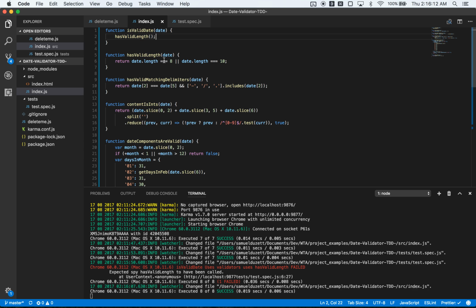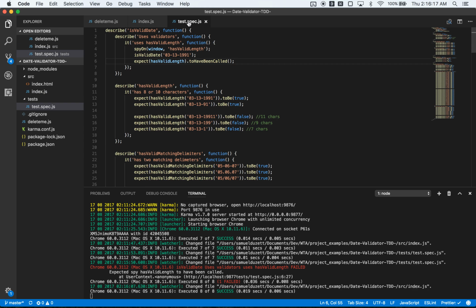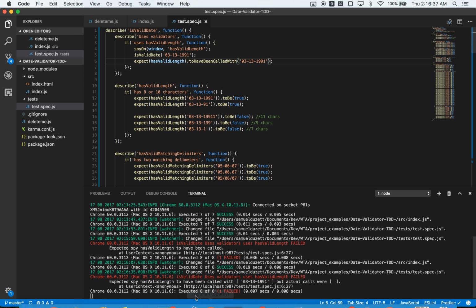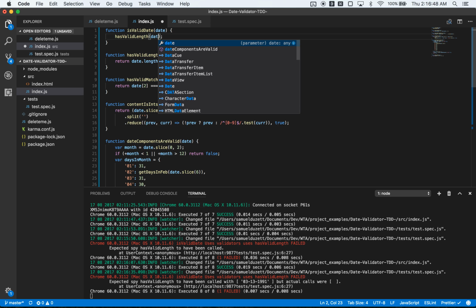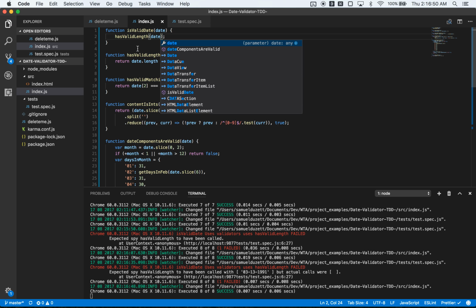However, has valid length really should be receiving the same date that isValidate is receiving. So now we're interested in knowing that it's also being called with the information we need. So there's actually another method called toHaveBeenCalledWith, and then let's pass in this string here. Alright, so expected spy has valid length to have been called with that date, but actual call was empty because this was nothing. So we save that, and it's back to passing again.